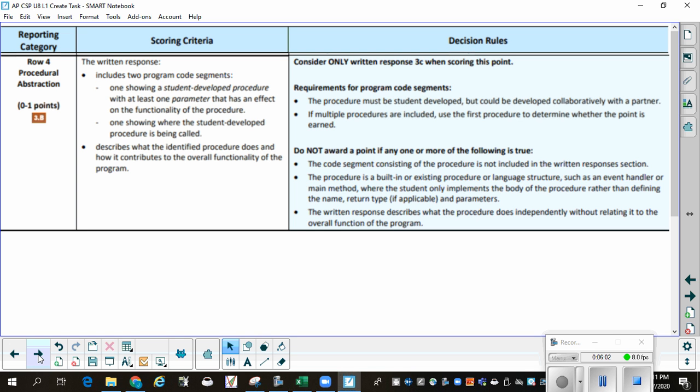The procedure must be student developed. This means this cannot be an on event, and it cannot be the main code. This must be student developed. It could be developed collaboratively with a partner, but still you and/or your partner must have developed it. If multiple procedures are included, only the first one will be used to determine whether or not the point is awarded. So again, don't include all your code, just one procedure.